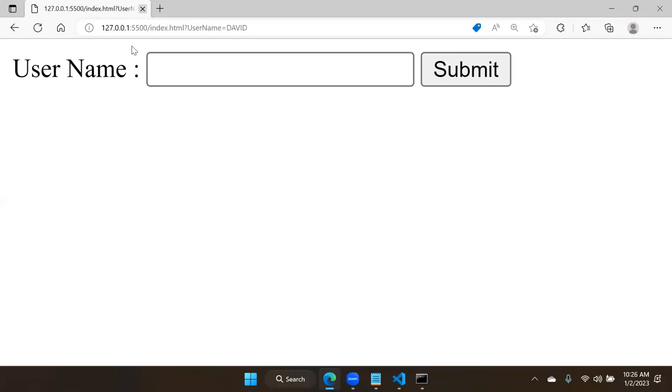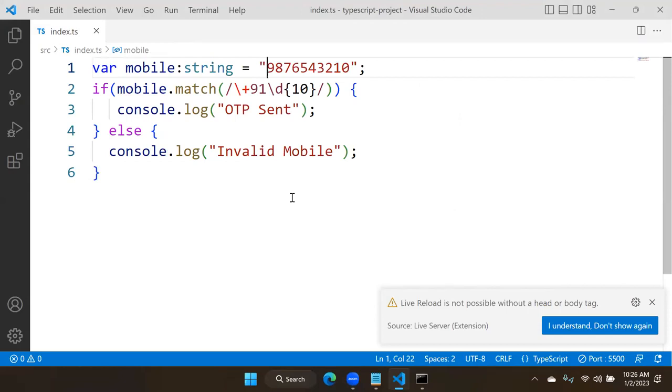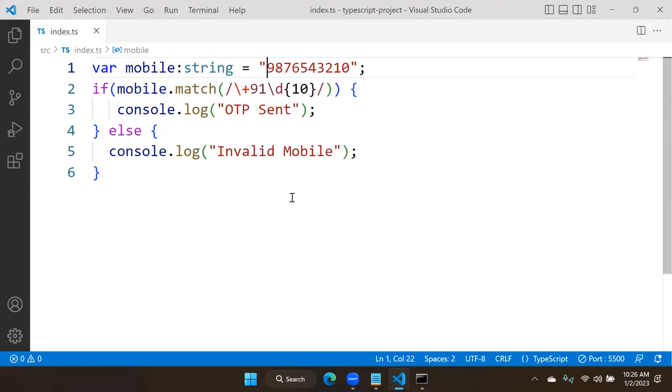These validations are there in HTML itself. We write patterns in HTML. But why write patterns in JavaScript and TypeScript? Because these patterns will change according to the situation.